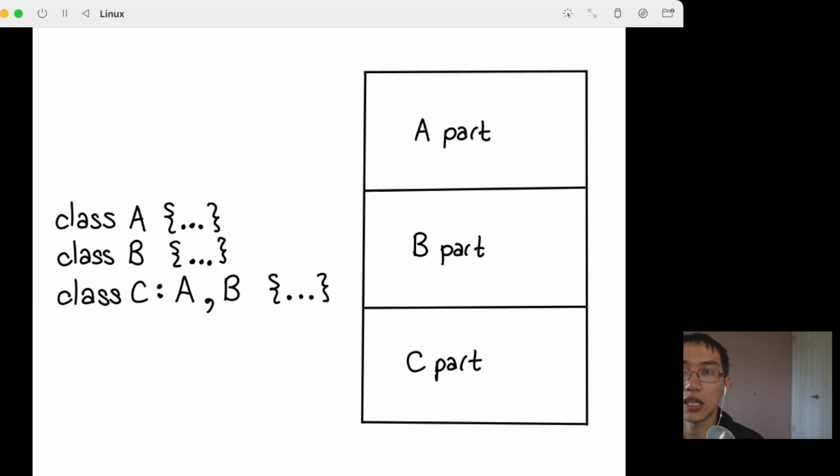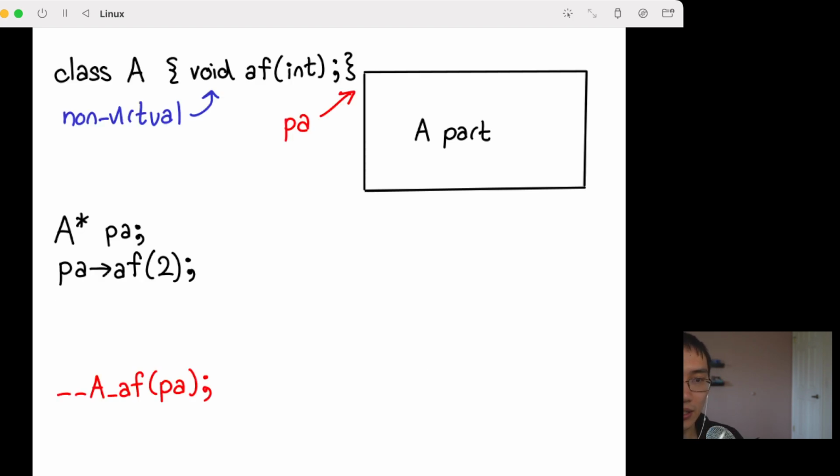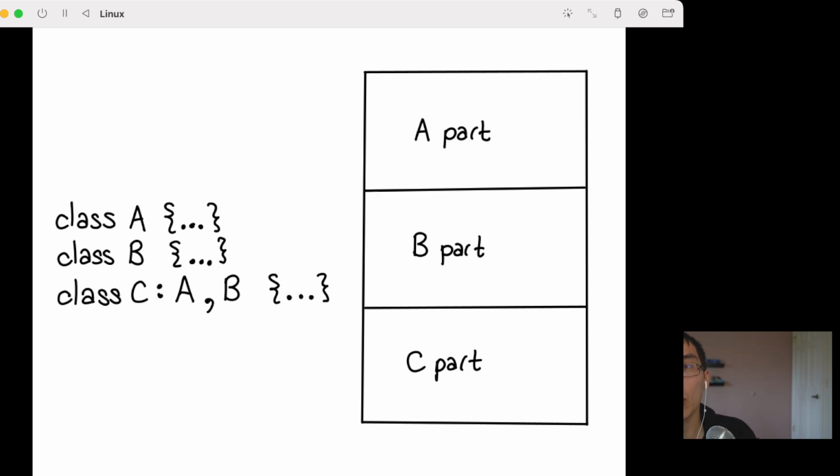So let's take a look at an example of multiple inheritance. Here I have two classes, A and B, and then I have a class C, which inherits from both A and B. And I've drawn out what the object layout for this object looks like. So I've got an A part, I've got a B part, and I've got a C part, and I've smushed them all together, right? Because the C object that contains A and B, well, I need it to have an A and I need it to have a B, and it's going to have a C.